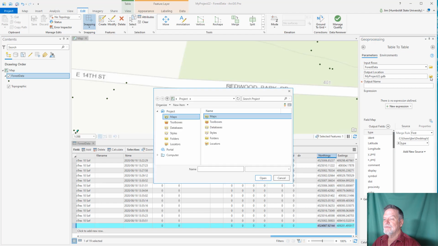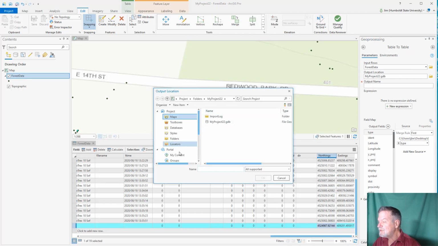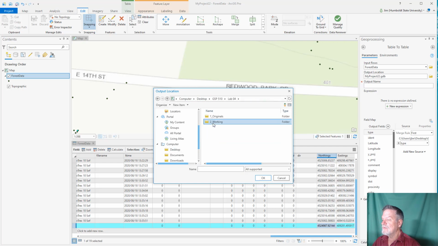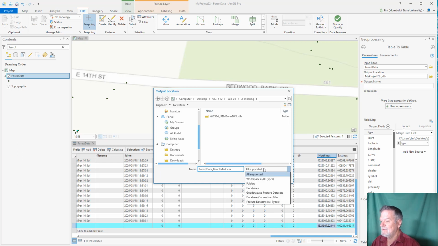Okay, and we do not want to put it in a geodatabase. We want to put it on the desktop, in our Lab 4 working folder. And this was called forest data. So I'm now going to call it forest data. Also has our benchmark, literally bench. And I'm going to save this as a CSV. I think that will work.